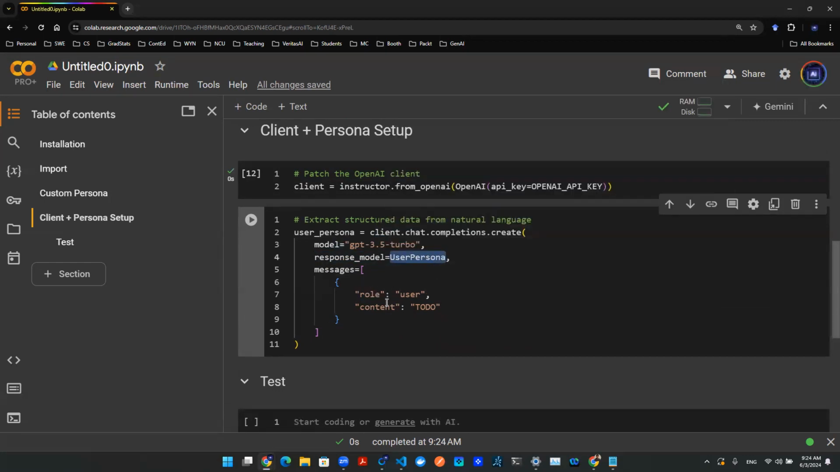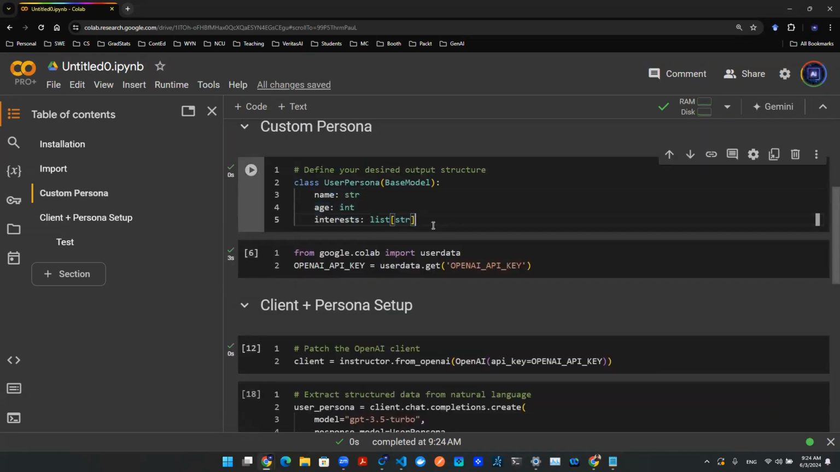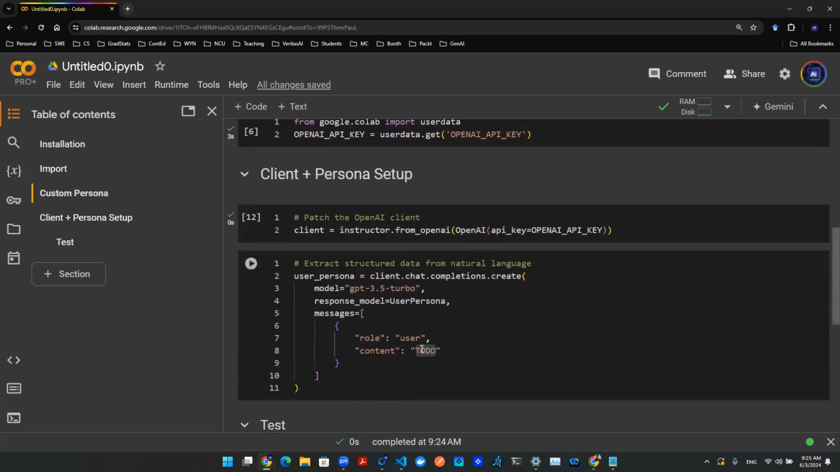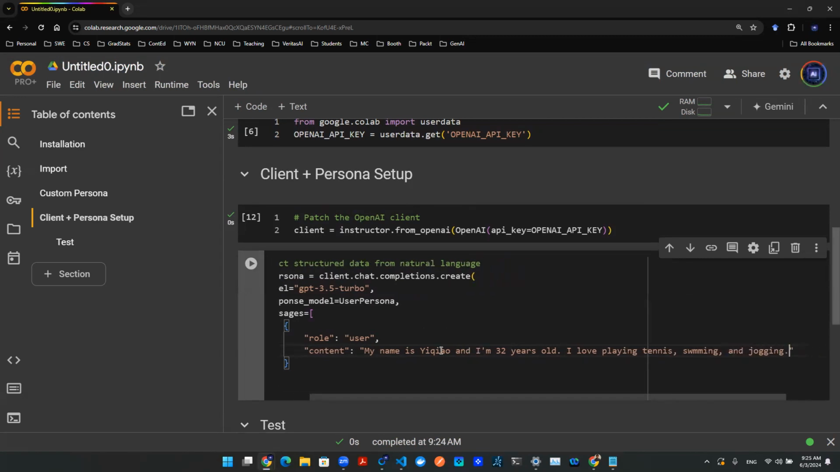And then in the messages, you want to give a content such that you can answer this information using natural language. You do not have to go with that order. There's no required format whatsoever, right? We're just talking about natural language. So for example, I can say something like this: My name is Yiqiao, and I'm 32 years old. I love playing tennis, swimming, and jogging. So hopefully this is able to recognize that's my name, right? It's a string, 32 years old, that is my age, and then I have a list of interests. So let's see how that works.